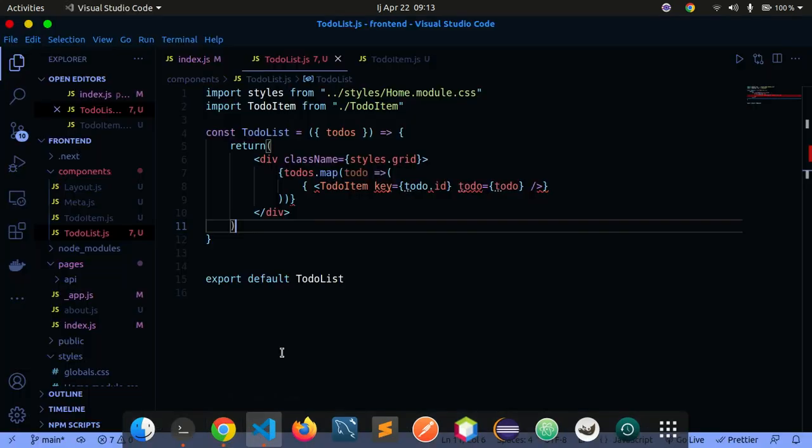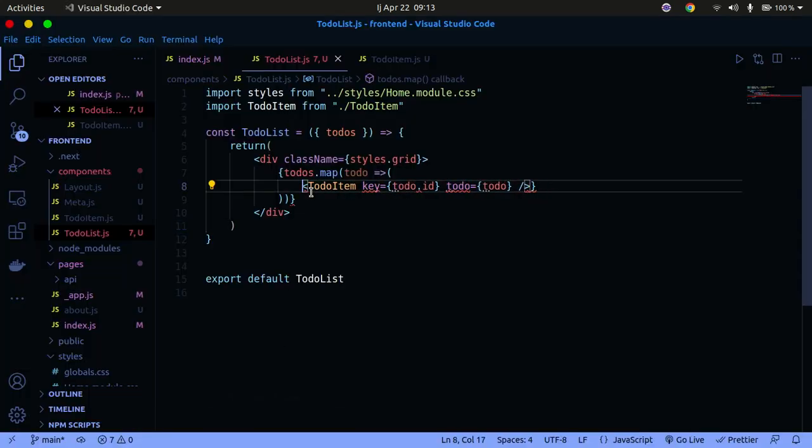But I think I made an error. I don't actually need to pass in this right here. I don't need this, so I can just get rid of that. Yeah, that's the cause of the error, and now it's fixed. So now we should display each of those to-dos. We have the to-do list, which is displaying each one, which contains the to-do item.